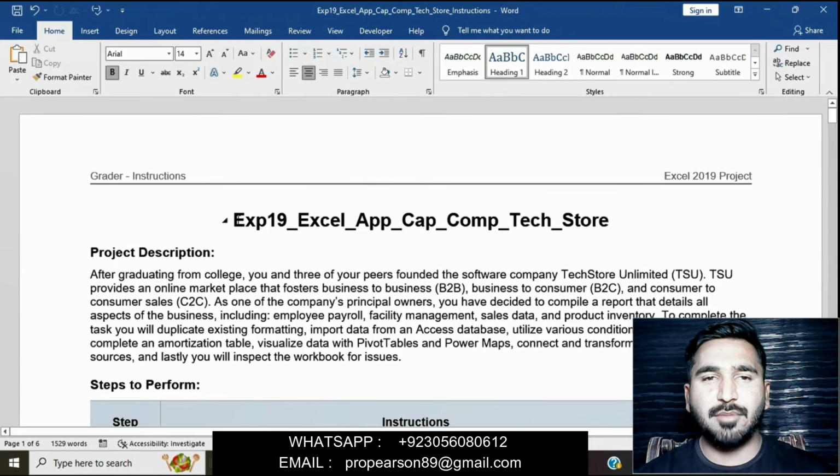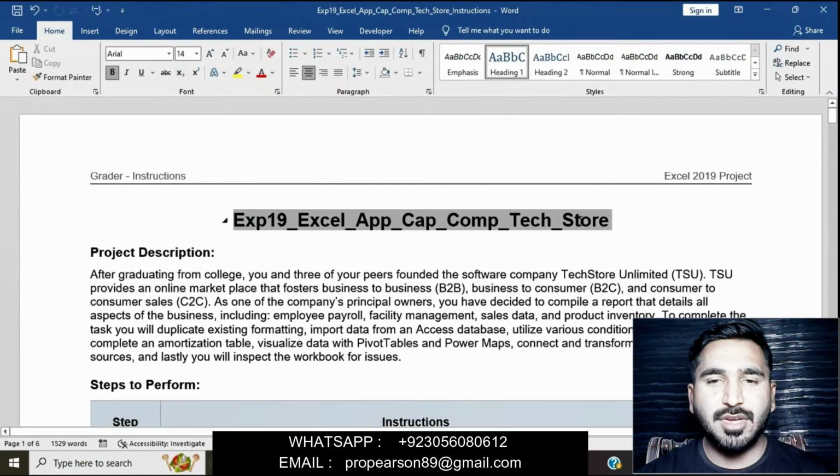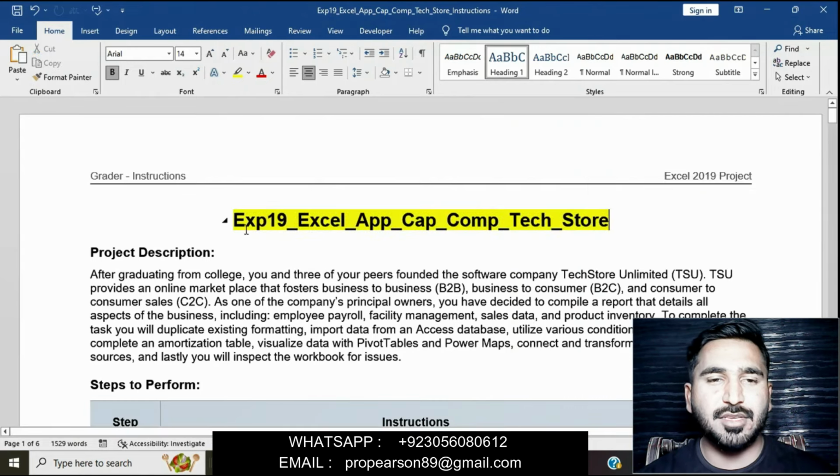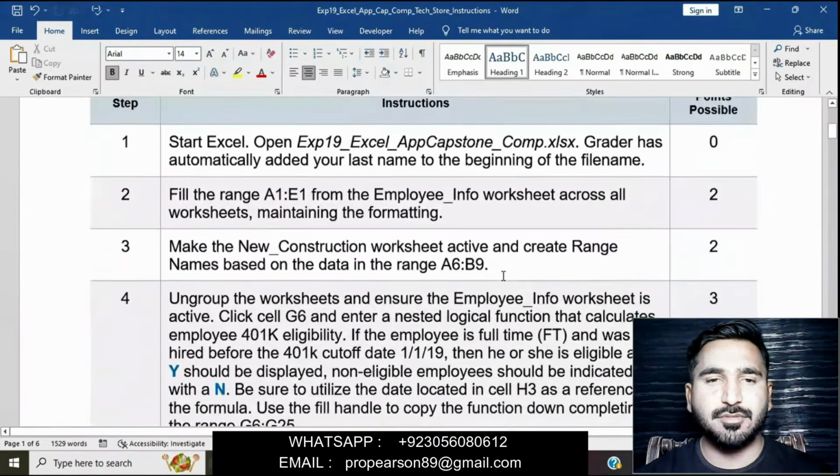Let's start our assignment and solve it step by step. Focusing on the title of the assignment, you can see this is Exp22 Excel Comprehensive TechStore. Here is the first title of the assignment, and here is the project description. You can read your project description to get an idea about your project.